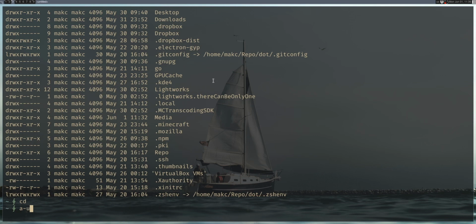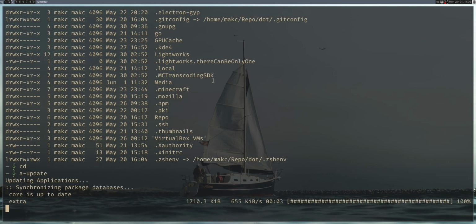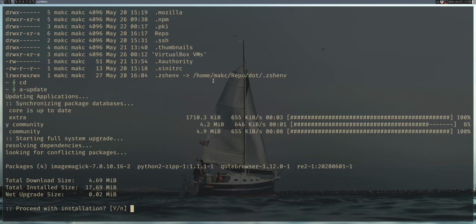So we could do something like update, and now we're running a little script. This will update all of the apps on my system, and it doesn't take too long. We have to just sit here and hit yes a couple of times, I think 5 times total, and you can see here it's pulled down. It's going to update ImageMagick, Python, Qt Browser, and Ray 2-1.